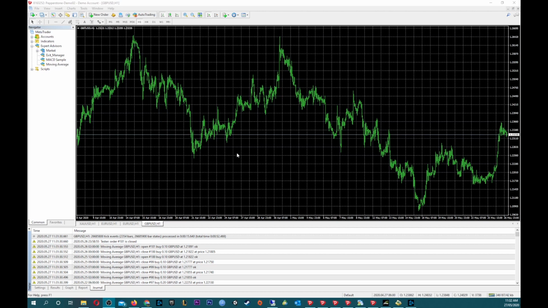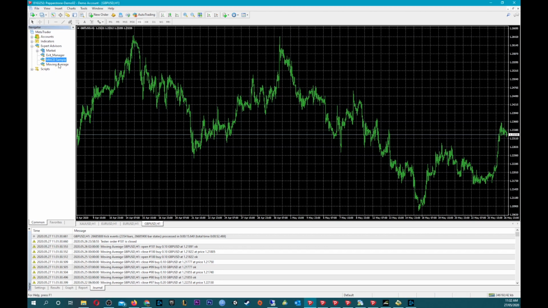Now, most MT4 terminals will come with some basic robots. The main ones being MACD sample and the moving average sample. These are called expert advisors, and you'll find them in the expert advisor tab. You probably won't have a market one. So you'll usually just have these two sitting here when you install the Metatrader 4 platform first up.